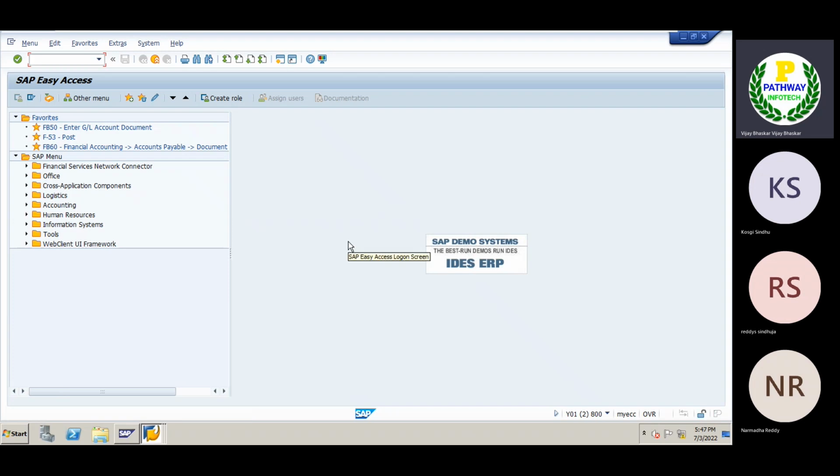Okay, so these are all the basic fundamentals, just for your information.